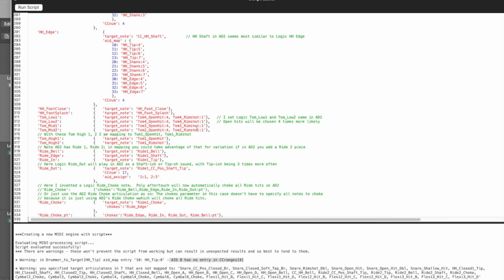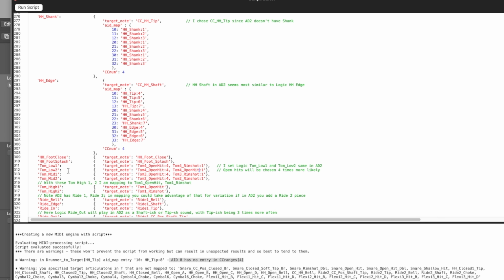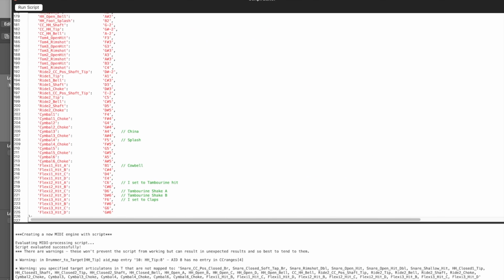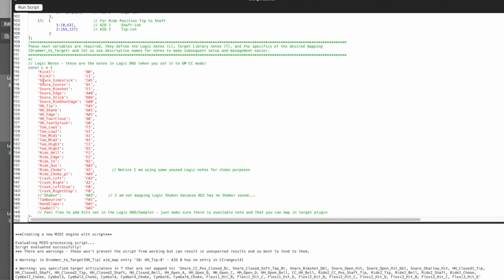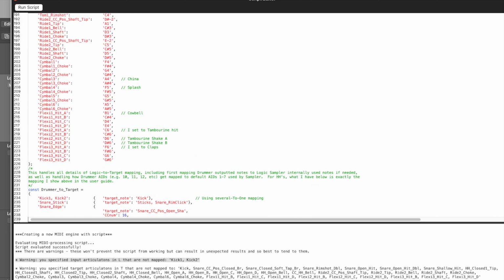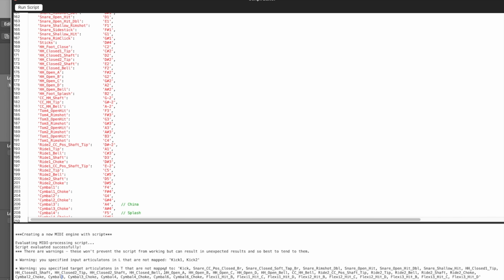Other types of mistakes you can make, maybe accidentally entering the same name. For instance, let's say you enter the same name here for Tom low 2 target note. That's going to generate an error telling you that you've made a duplicate entry. Some other warnings to keep out for: if you have articulations listed in this variable L and they're not being mapped anywhere, you'll be notified. And there are cases when you don't necessarily have to map something if the target library already has the mapping correct. But I think it's a good idea to map things out anyway. They can't harm anything. And if you have target library articulations that aren't being mapped, those are going to be listed just so you have a chance to see if you missed anything, you forgot something.